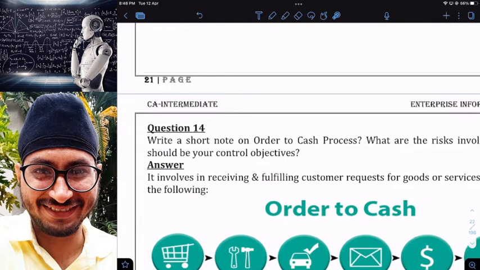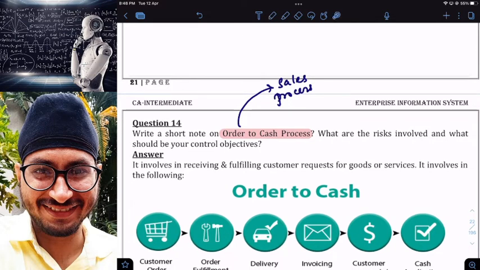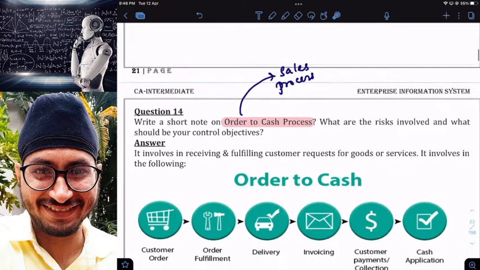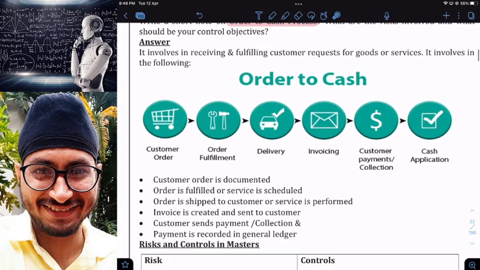Then they say, write a short note on order to cash process. Order to cash process means sales process. Clear? Sales process. And what are the risks and controls? What does the sales process mean? How does the sales process start? First, customer order is received.